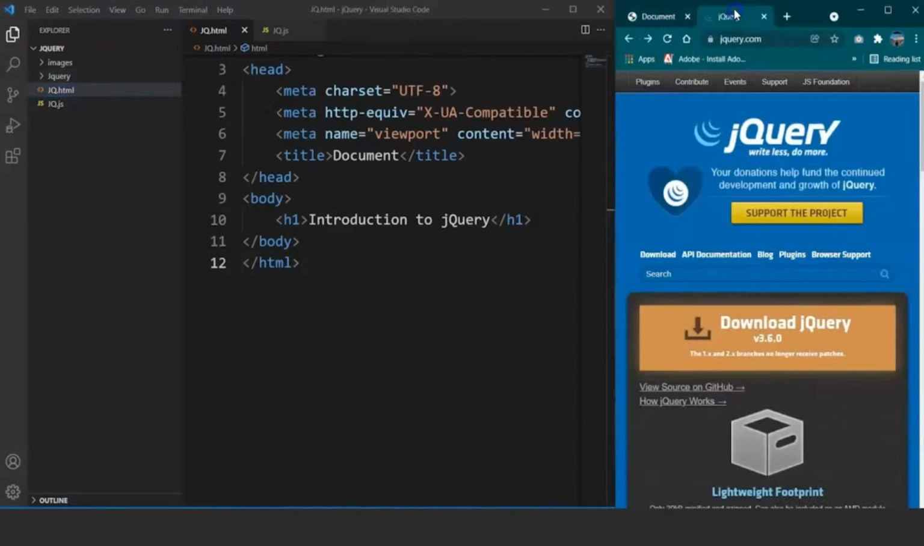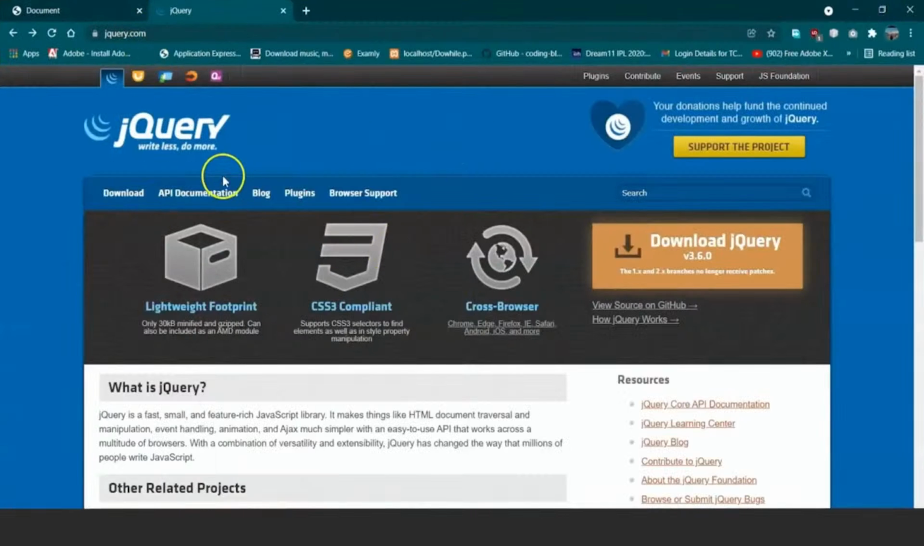Fine. We'll move to the jQuery website. So go to Google and write jQuery.com. This will take you to this particular website. This is the jQuery website we have. You can see over here the size of this jQuery file is just 30 kilobytes. Really small, right? To download jQuery, click on this download jQuery button over here. The current ongoing version is version 3.6.0, and the previous two versions, which are 1.x and 2.x, no longer receive update patches.